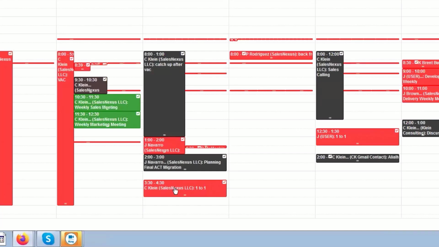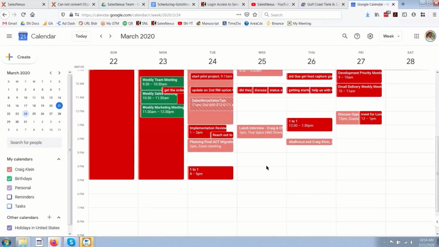I just drag and drop it into that next half-hour slot, and if I go back and look at my Google Calendar, I can see that it's been moved. Everything is synced in both directions. And there you go. Now you can see how easy it is, how powerful it is, and how flexible it is.